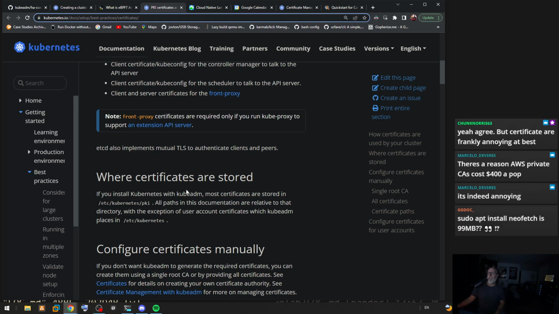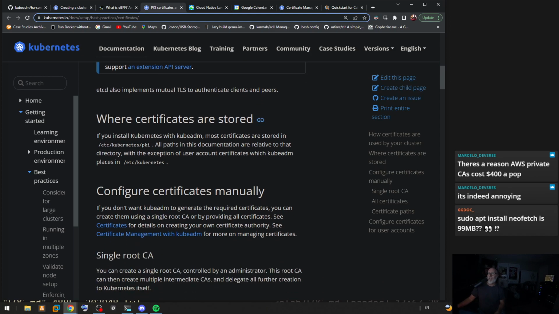So 99 megabytes. Really? You're doing your BSD install? Cool. What certificates are stored?